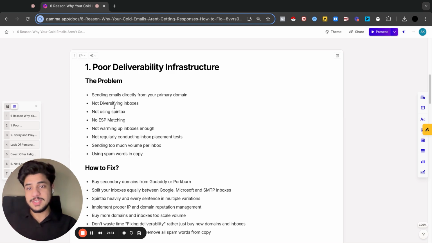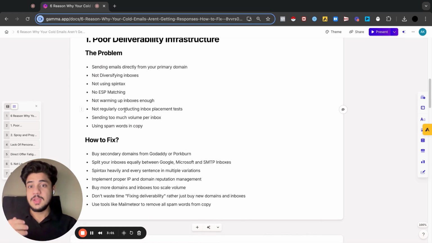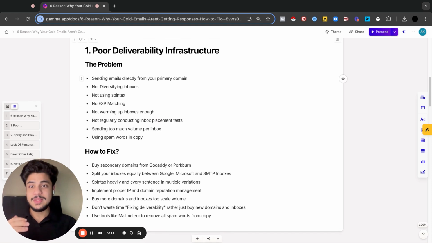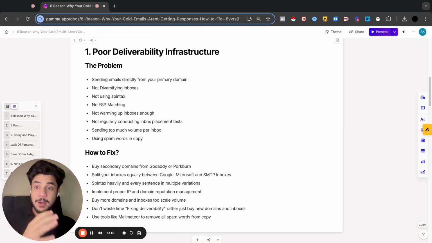Another thing is that you're not diversifying your inboxes. You are not using spin tags. There is no proper ESP matching in your outreach. You're not warming up your inboxes enough. You are not regularly conducting inbox placement tests. You are spending too much volume per inbox. You are using spam words in your copy. You can see there are so many things. Deliverability as a whole is not one problem. There are so many activities and steps under deliverability that you need to make sure you're doing right, to make sure that your emails are actually landing in inboxes.